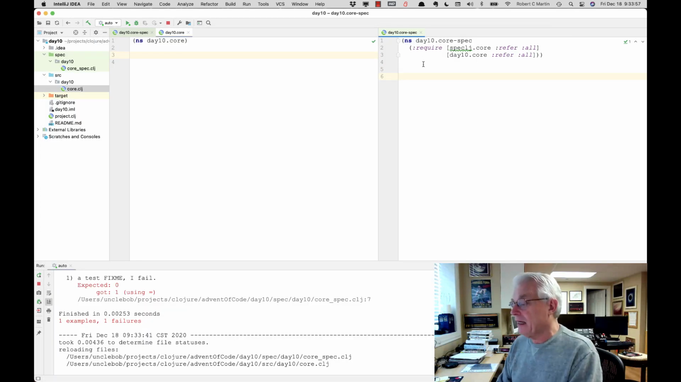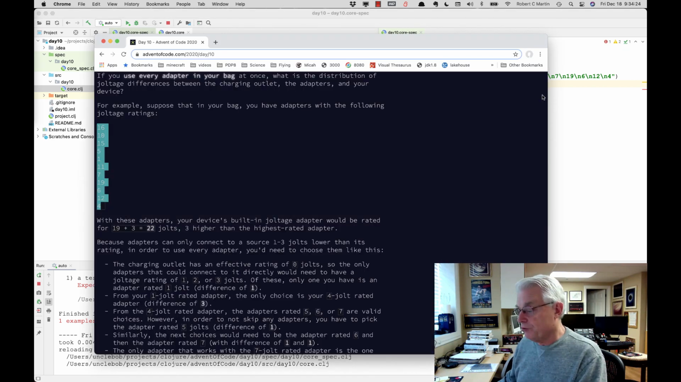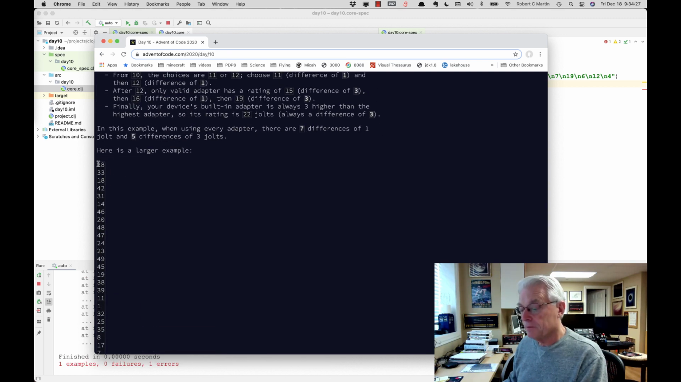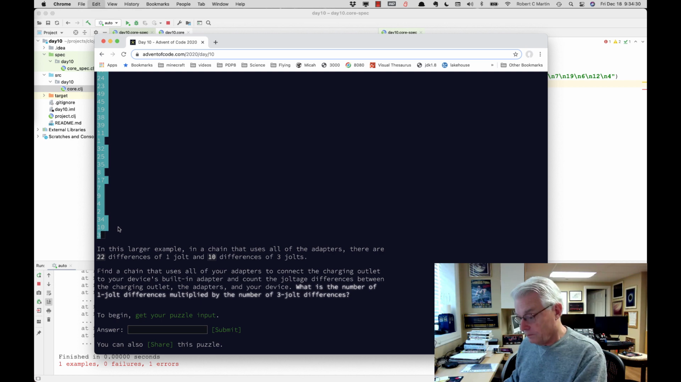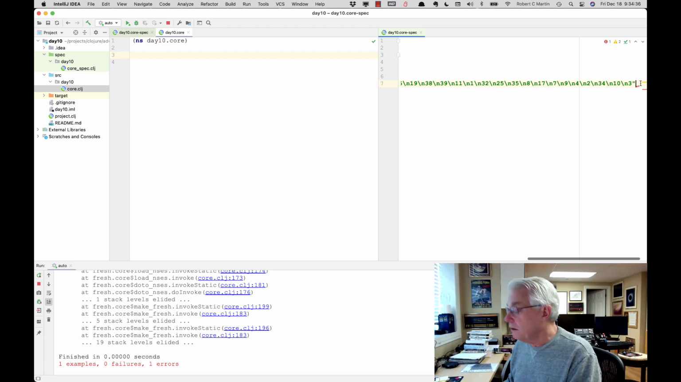And I'm going to say, let's see, def acceptance input, test input 1 is going to be that. Okay. And we might as well get test input 2 as well. And that's going to be this. Lovely. All right, we'll put that in there and close the parenthesis.